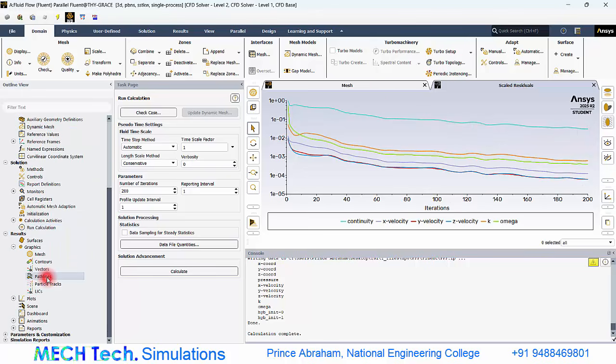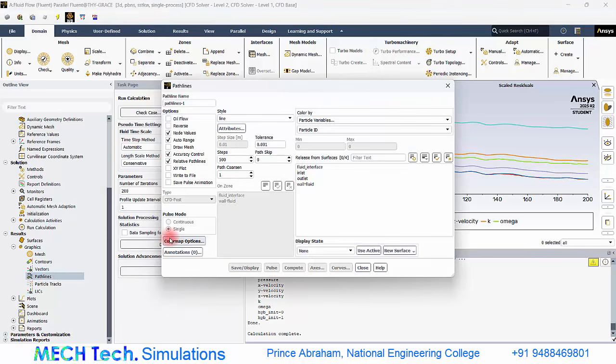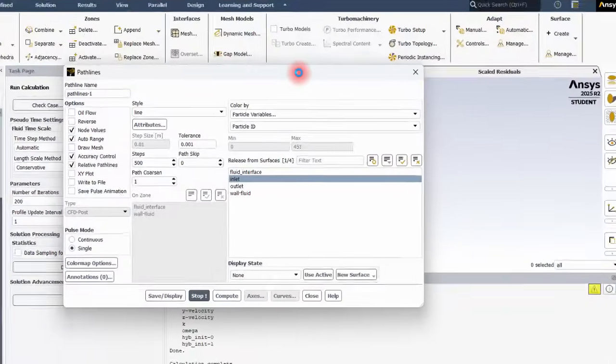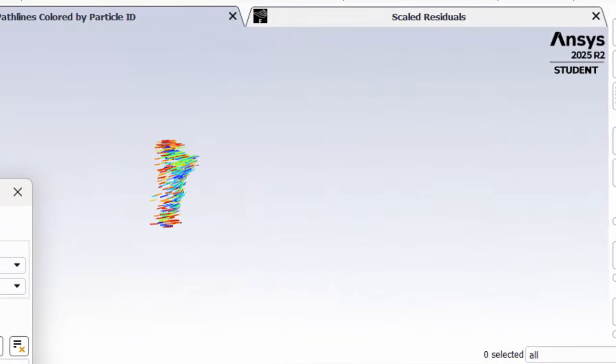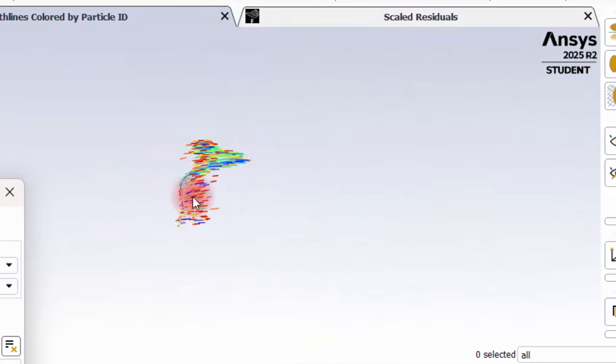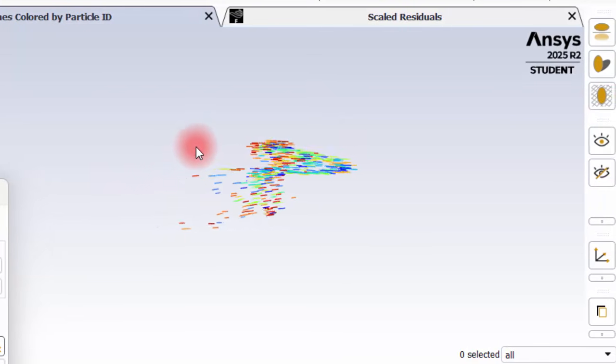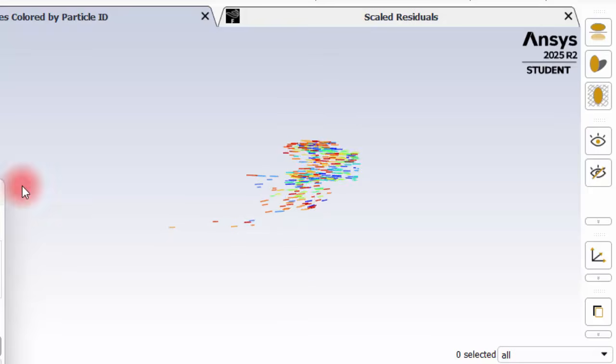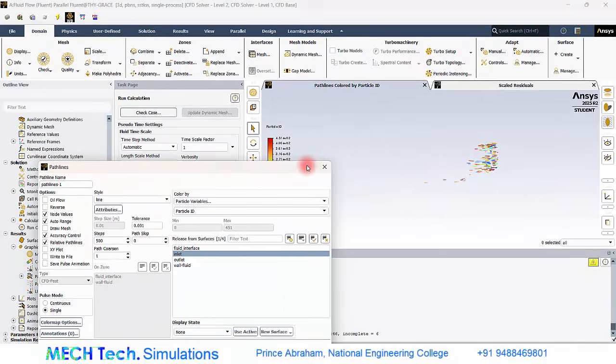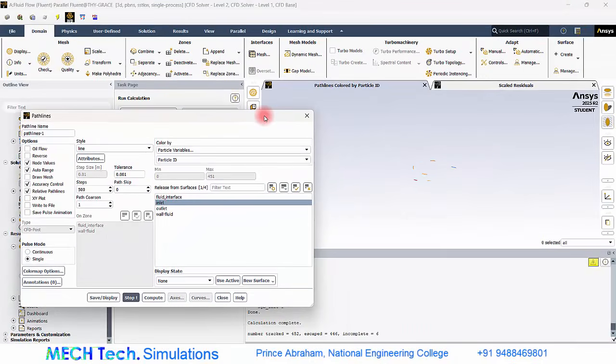Let's confirm the flow took place properly. Go to the path lines and release from the inlet, and let's click pulse. Now we can observe that the plate is having hindrance and the particles are moving upwards and going outward. This is one way to confirm whether the flow has taken place correctly.